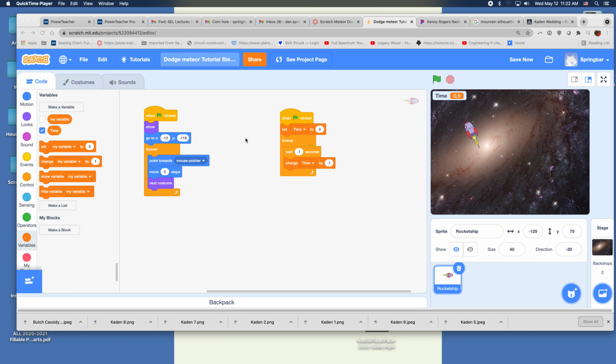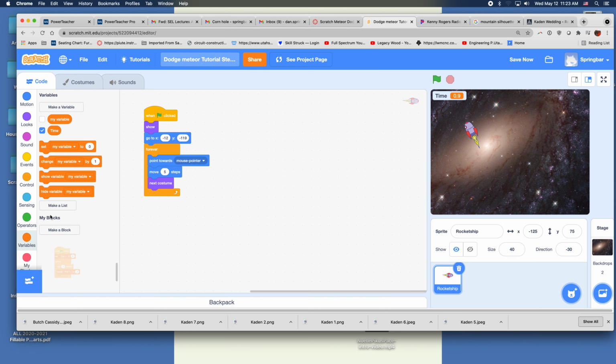Welcome to step 2 on the Meteor game. I just want to really quickly go through a couple little things that I did. Oh, I got to erase this because this is what we're about to do.